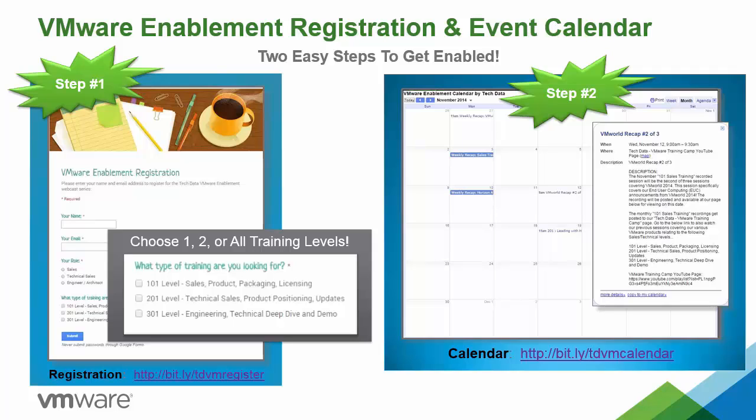And then the second step that you should do is to go to our event calendar, where we will have these events listed so that you can check your schedule and see which events you can attend, and compare your schedule against our event calendar as well.